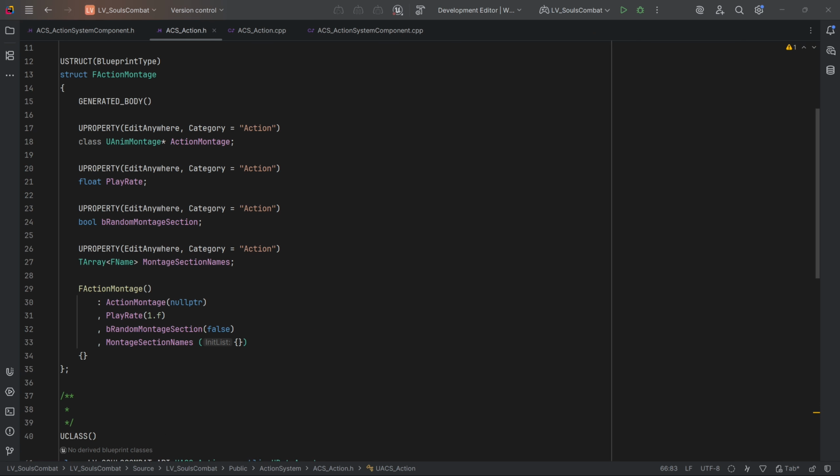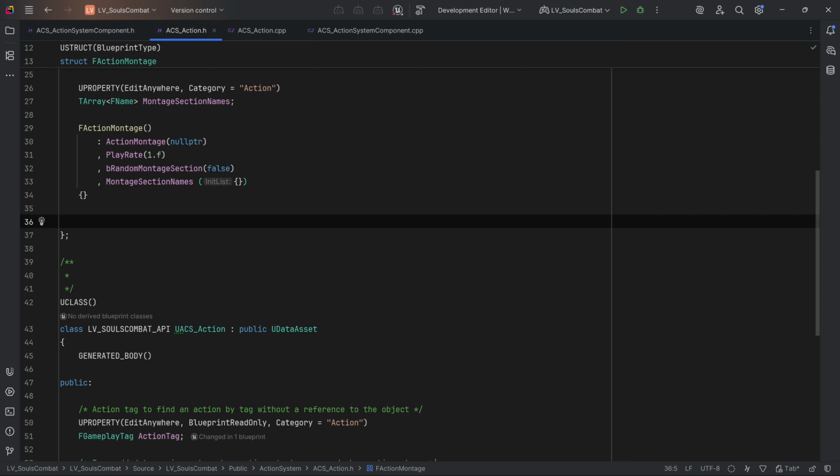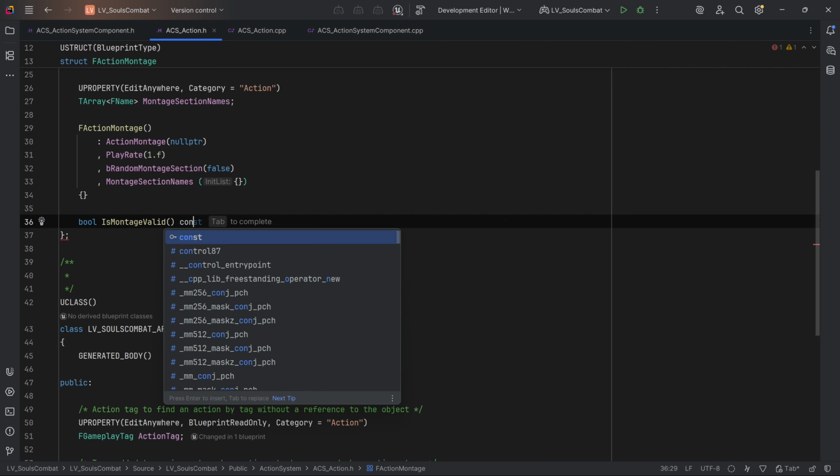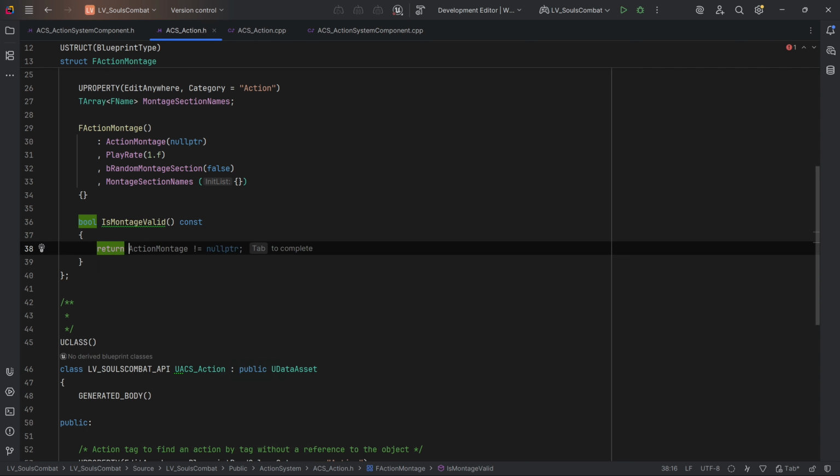One benefit to creating a struct in C++ compared to Blueprint is that you can add functions to structs in C++. So let's take advantage of that by adding a few helper functions to our ActionMontage struct. One useful helper function to have will be to know if the montage is valid or not. So let's type in bool, because this is going to return a boolean, and call this IsMontageValid. We will make this const, and this will return if ActionMontage is not equal to nullptr.